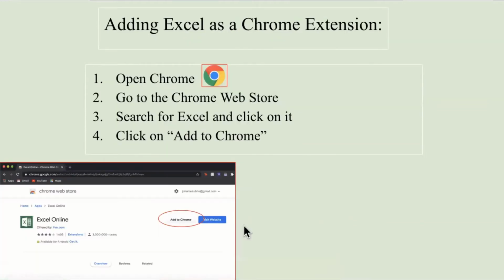You can also add Excel as a Chrome extension rather than actually getting it and installing it. So you want to first open Chrome, then go to the Chrome Web Store, which you can do by typing in Chrome Web Store into your browser. Then you want to search for Excel and click on it. And then an app will appear here, the little icon, and you'll be able to add it to Chrome.